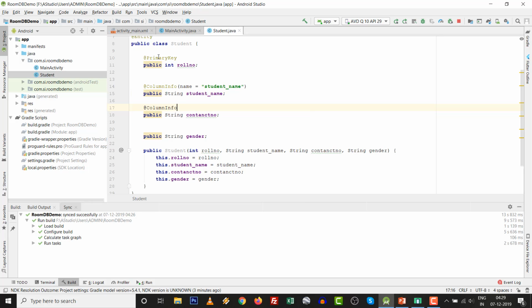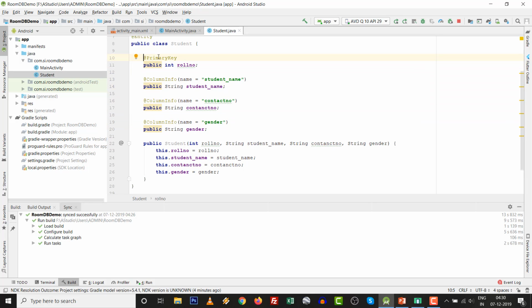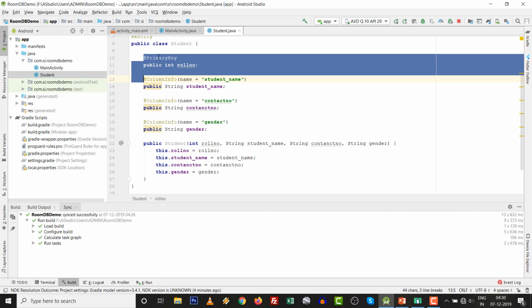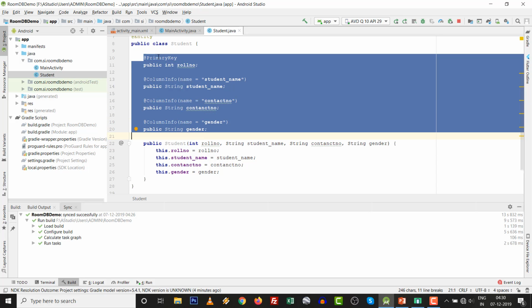So write another ColumnInfo, name, contact number. There is no semicolon or equals sign because it is an annotation, so that's why ColumnInfo and name equals to. Basically you can define which one is the primary key and which are the others. So in total there are four columns: one is the primary key and the other three are student_name, contact number, and gender.